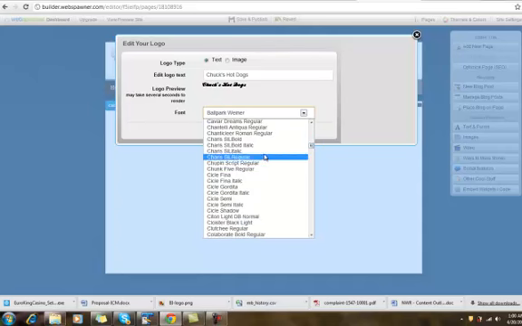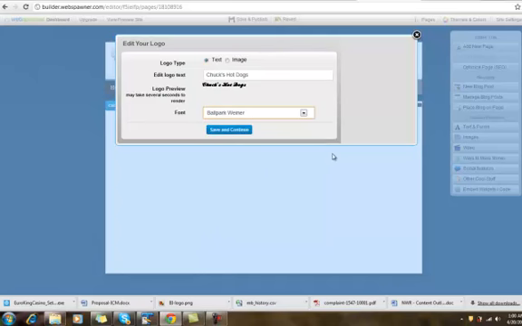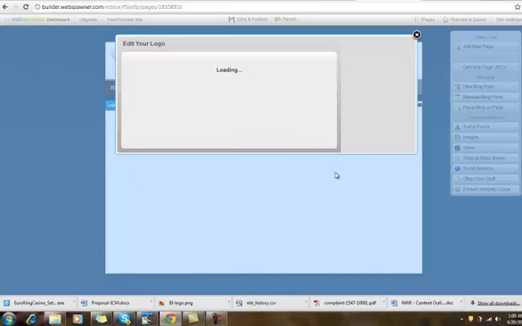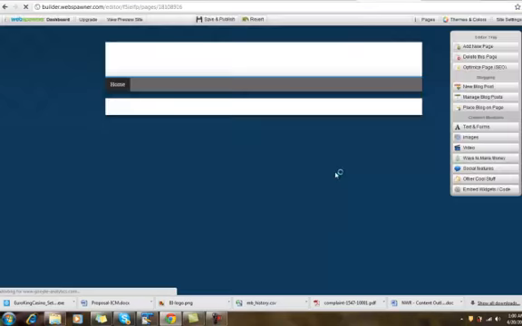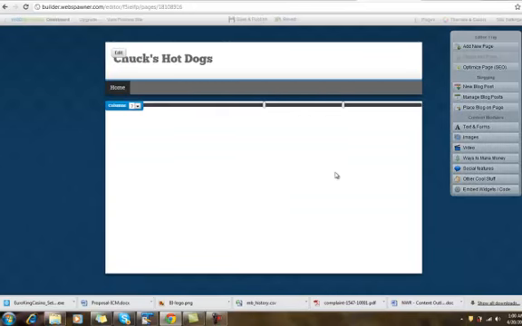Let's go with this one right here. I don't know what Chunk 5 regular is, but I think we're about to find out. Ah, well, that's not a bad look right there. Let's save that. Let's take a look and see what that looks like. That's kind of a forceful look. You might want to consider something like that.